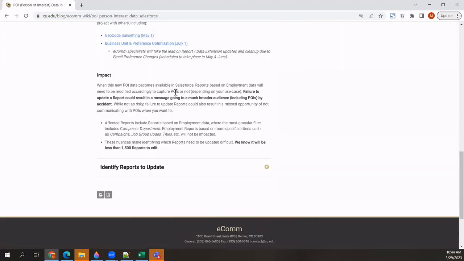So when it does become available in Salesforce, as I mentioned earlier, you'll need to update reports relying on employment data, depending on your use case. So you'll have to decide, do I want this audience to capture POIs or not? The biggest risk around not updating a report is that you could end up sending a message to a much broader audience, including POIs, by accident. And while not as risky, if you don't update reports, you could also be missing the opportunity to communicate to POIs, or even doing manual work to communicate to POIs. So be sure to seize that opportunity if it's of value to you.